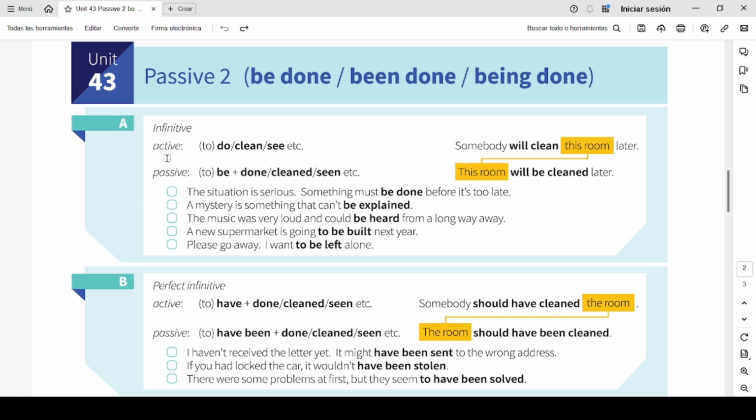So, infinitive. How can we use the passive voice with infinitive verbs? For example, in the active voice we use to do, to clean, to sing. Like, somebody will clean the room later, right? This is in the future tense. After the auxiliary will always goes the infinitive verb, in that case clean.